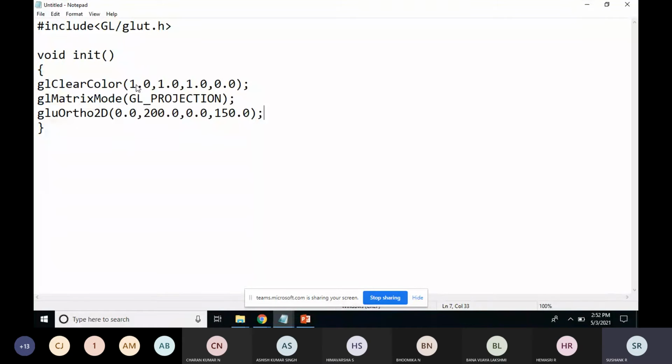This means the lower left corner of the display window will be at 0 comma 0, and the upper right corner of the display window will be at 200 comma 150. I'm giving the range. So what is the next thing? Initialization is done. I want to create a line.